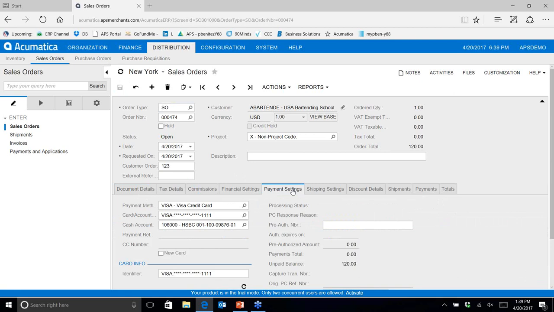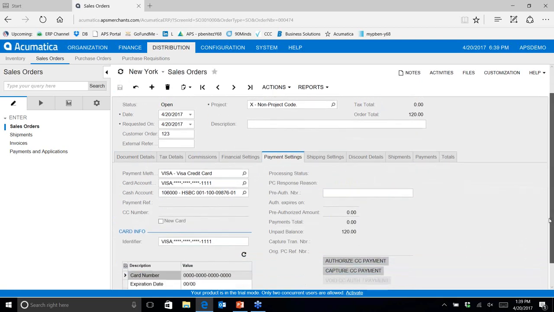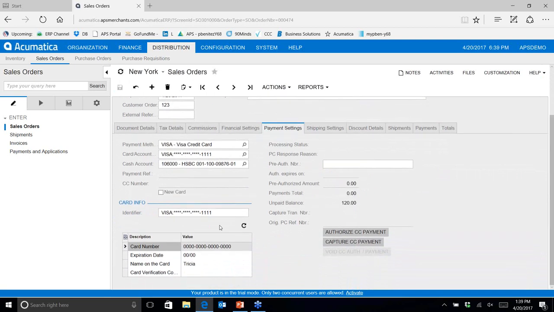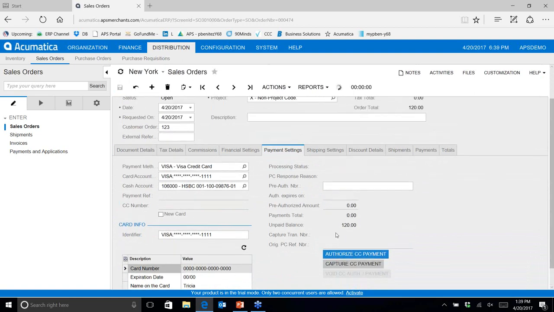At this point, because we follow Acumatica's security guidelines, the user, based on the security settings, will be able to add a new card on the fly, edit the card, or completely delete it. You can see the information that was already chosen here. This is actually the default. And now they have two options, either authorize the transaction or capture the payment. I'm going to go ahead and authorize the transaction.